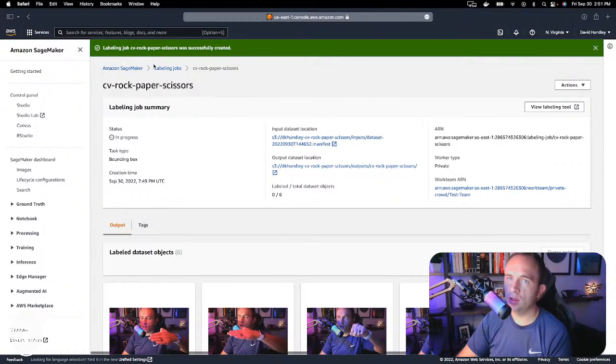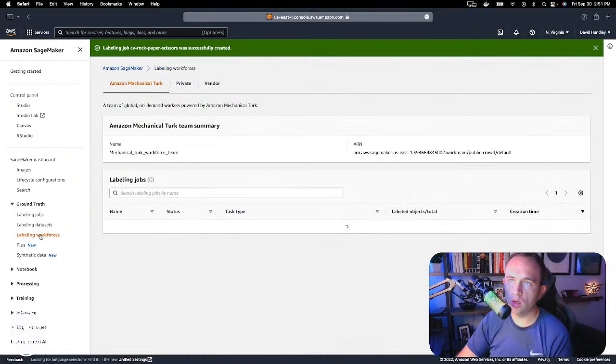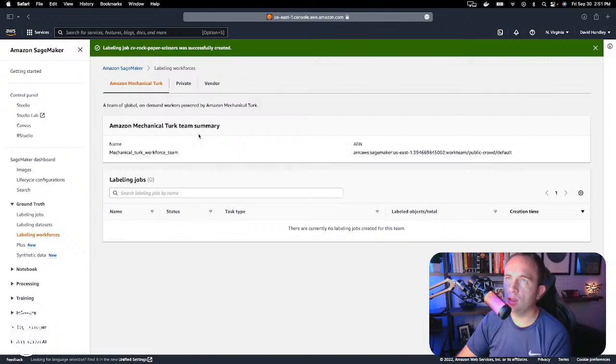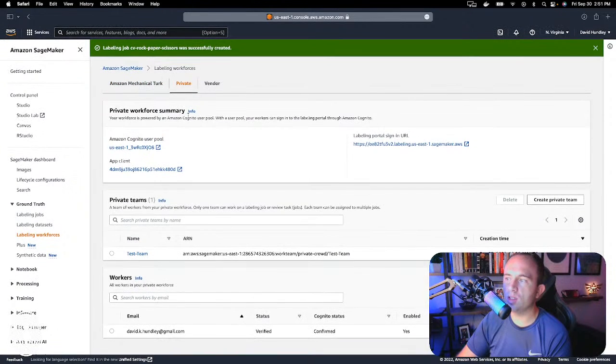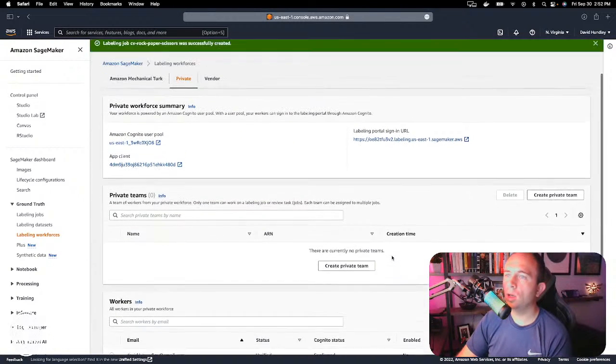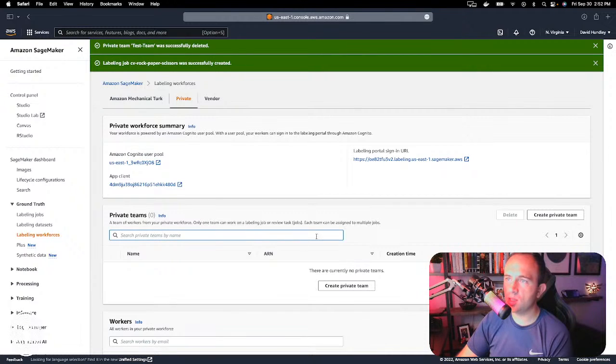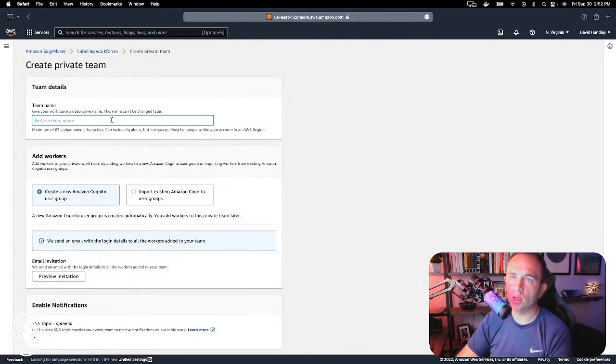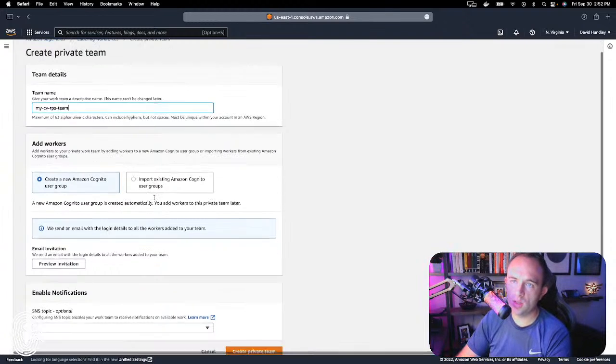and then hopefully, is there actually a way to create a team over here? Labeling workforces. Okay, so here's my private team here, and what I'm going to do is delete this team and recreate it. Then I'm going to delete this worker here, disable the worker. So I'm going to create a private team here. I'm going to call this my CV RPS team, and then I'm going to use Amazon Cognito.